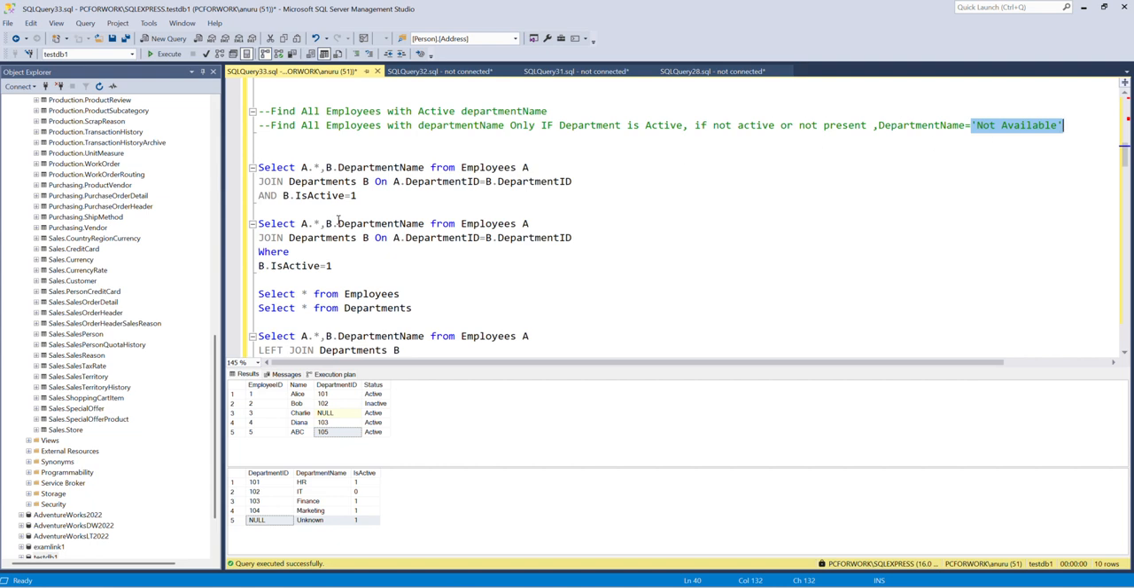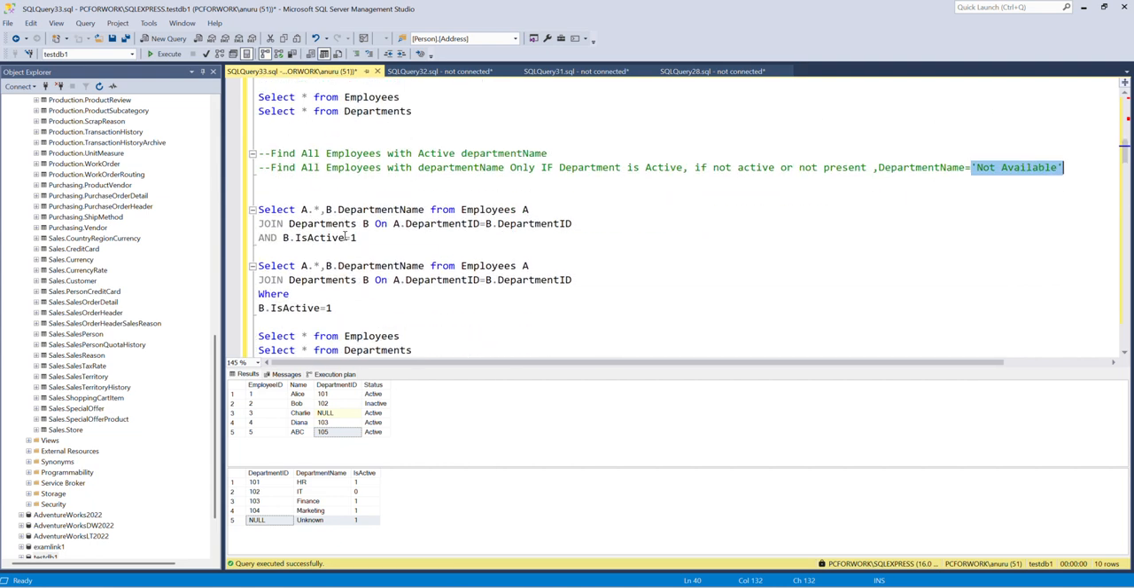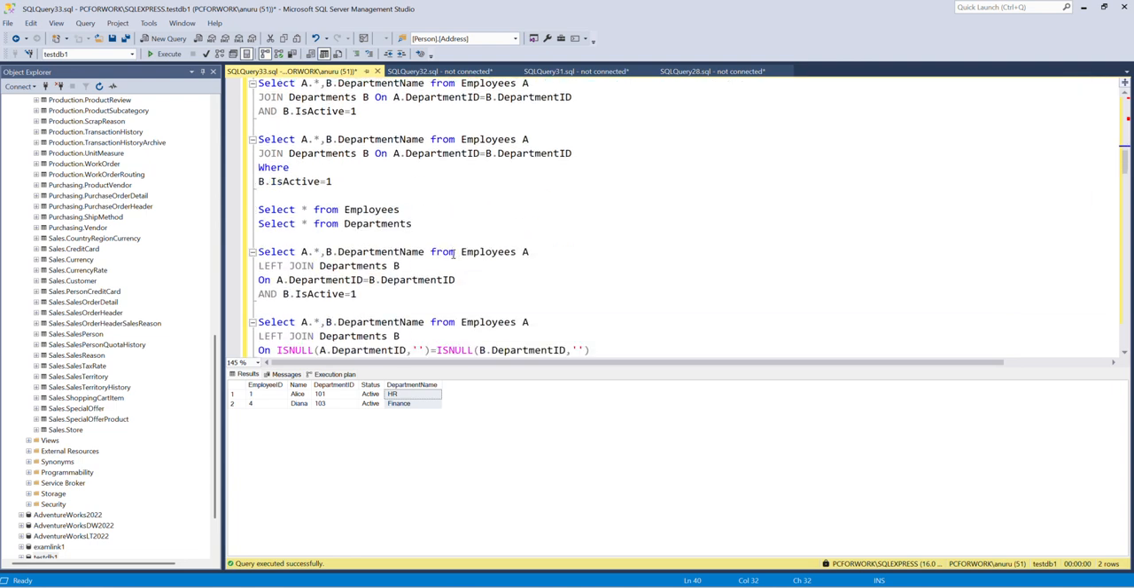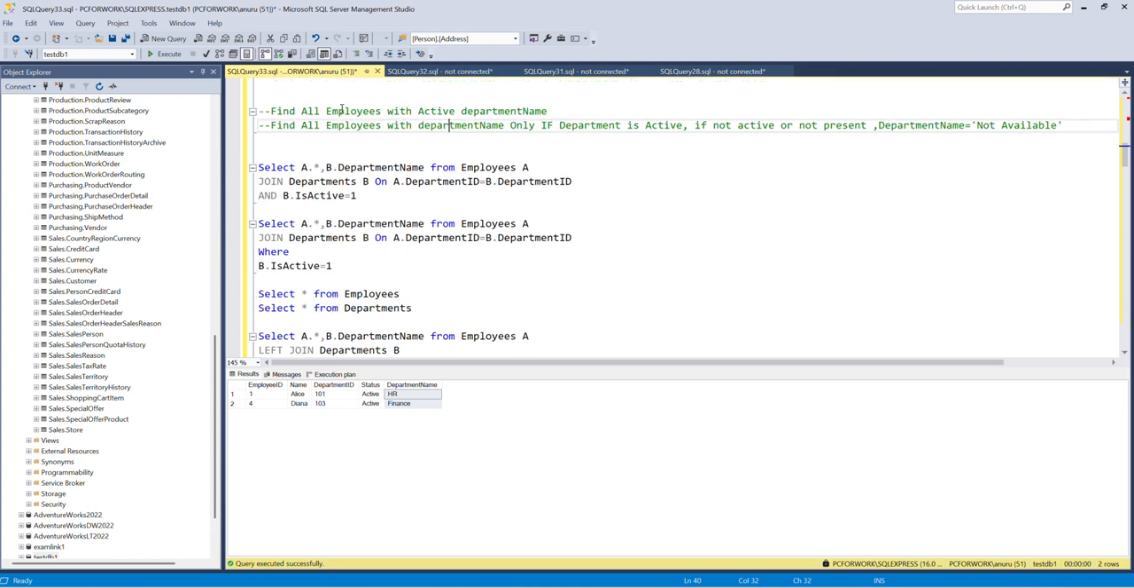If it is not active or not present, then give the department name in the final query as not available. As we have seen in our first two queries, there we were giving the department name only for the active one. That was simple. This one is a little tricky. When we say all the employees, but give the name only if the department is active, and if it is not active or not available, give not available.